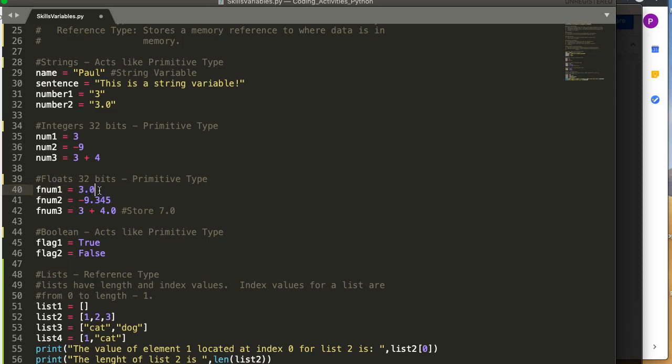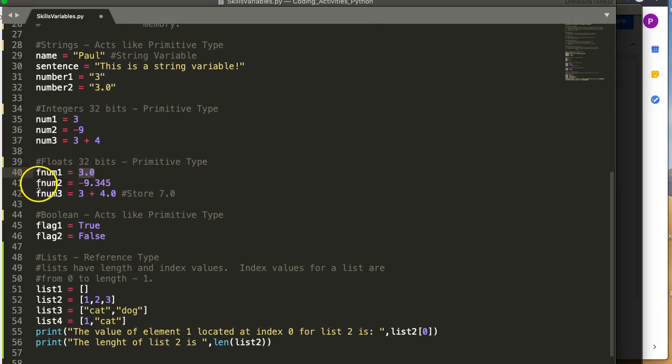Notice, you and I will look at 3.0, 3, and 3 in quotes, and really it doesn't matter. We understand that it is what it is. A computer, or Python and other programming languages, will distinguish between 3.0, 3, and 3.0 in quotes, or 3 in quotes. And here I have two more examples, where the third example, again, I'm going to evaluate the right-hand side, and what's unique here is I have an integer plus a float, and what Python will do is store that as a float. So this will store 7.0 into fnum3.